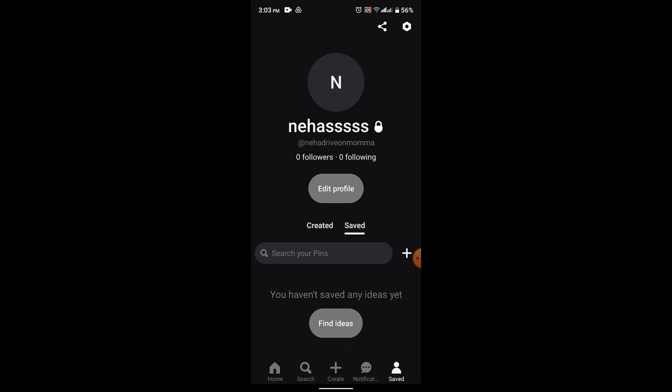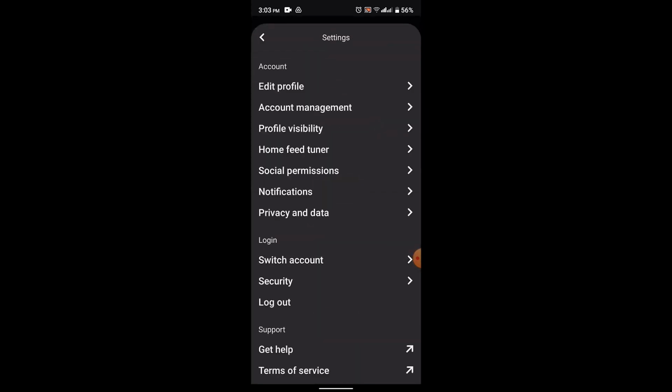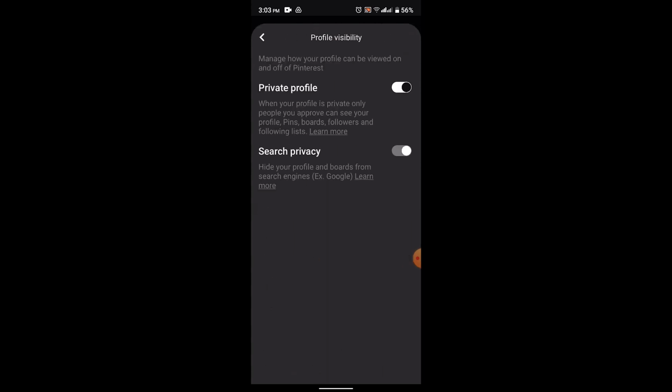Over here, click on the gear icon located right on top, and this is going to take you to the settings page. So from the list, you need to click on profile visibility.